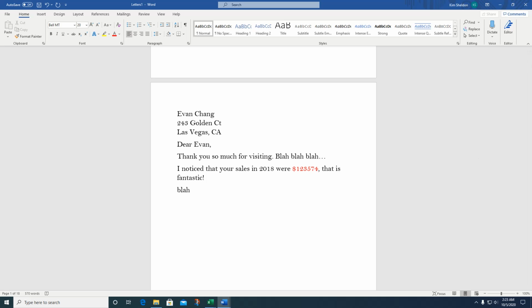There is a lot more you can do. I just was showing you very simply how to insert the fields and show how it pulled from the Excel document. You can do labels and envelopes the same exact way, but maybe I'll do that in a different video. I think this is enough for today.